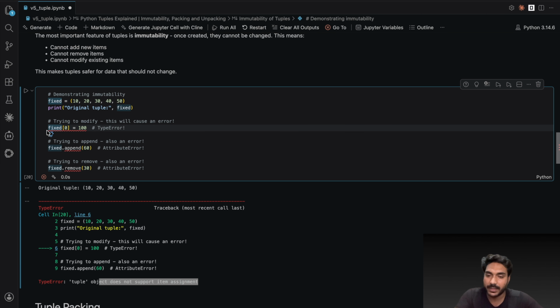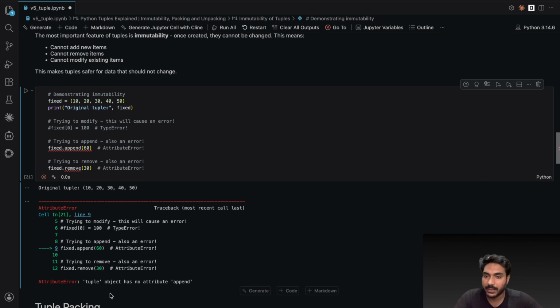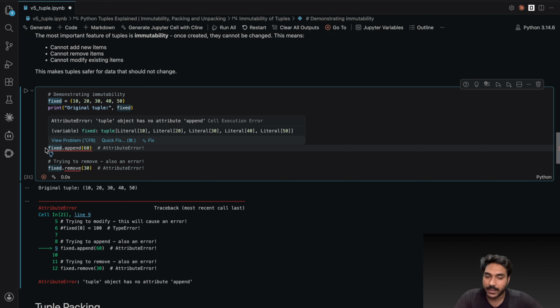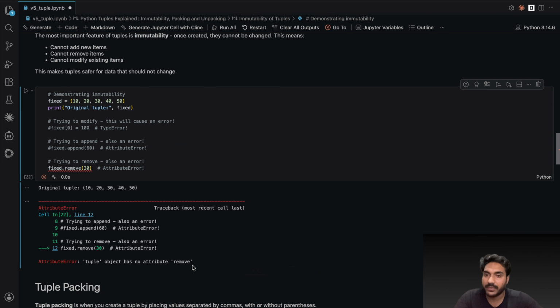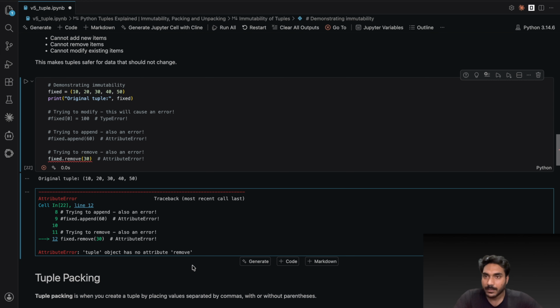If I comment this out and try to run it again to append 60 at the last, it should give an error that it has no attribute append. Similarly, if I comment this as well and show you the last one, remove, it does not have the remove attribute as well.